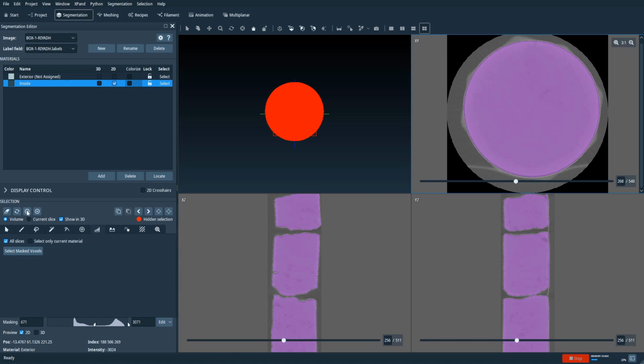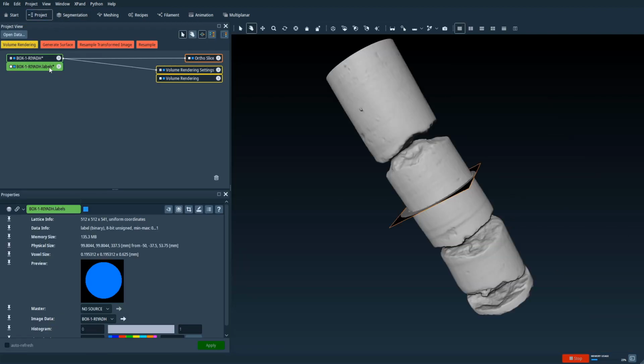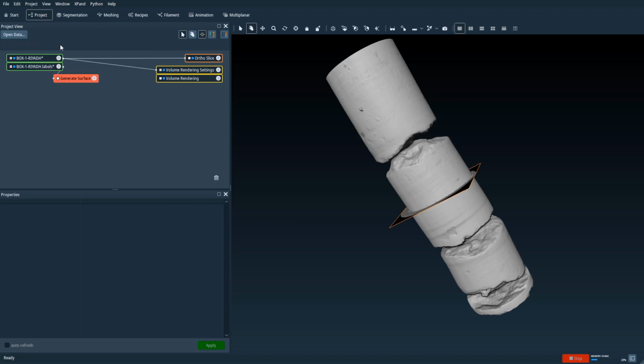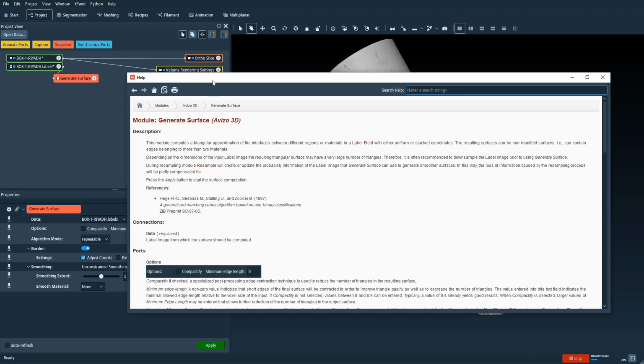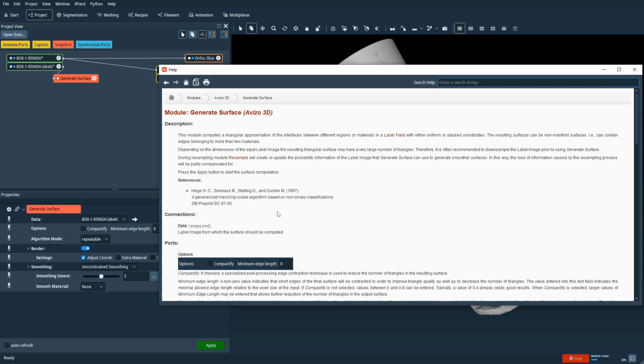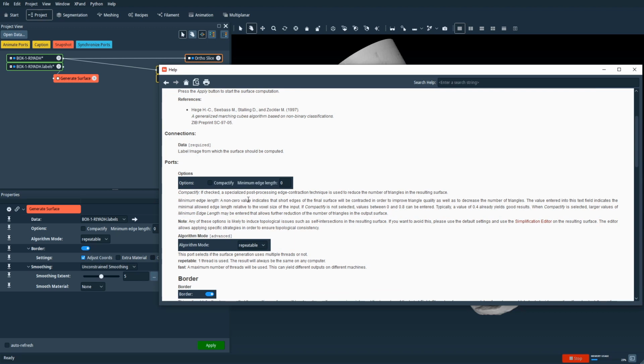Of course, you can use more complex segmentation steps if you want, but for now, our focus is the reconstruction and not the segmentation. So let's say we're happy with this resulting segmentation, and we'll go ahead and add a generate surface module. So this time I just wanted to quickly go through the options that you have in the generate surface module, so we can actually open the documentation related to this module, so you can have a read at how the module works, and also what each of the parameters do.